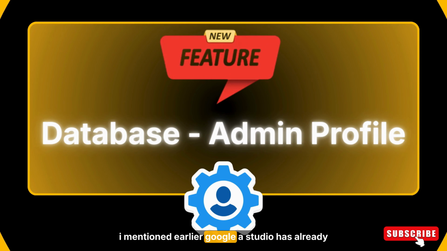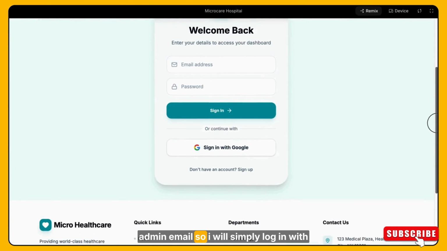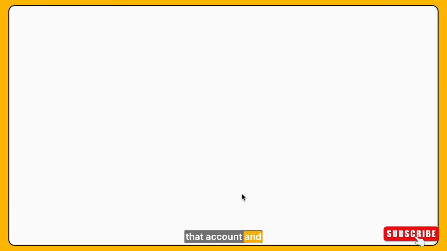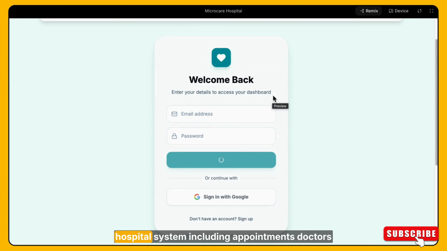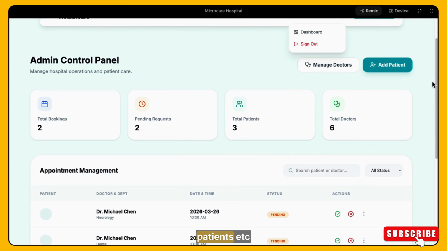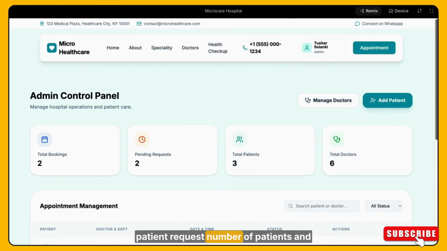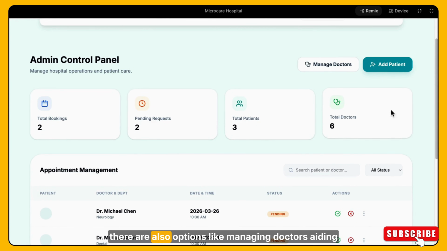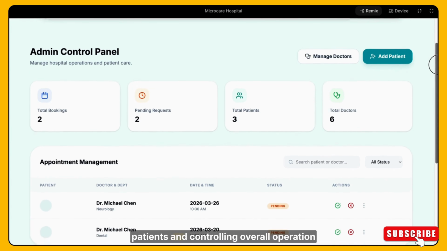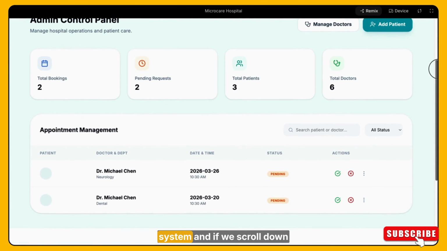Now let's check the admin dashboard. As I mentioned earlier, Google AI Studio has already registered my email as an admin email. So I will simply log in with that account. And here you can see the complete admin control panel. From here, admin can manage the entire hospital system, including appointments, doctors, patients, etc. You can see the total bookings, patient requests, number of patients, and other important data all in one place. There are also options like managing doctors, adding patients, and controlling overall operations, which makes this a fully functional admin system.